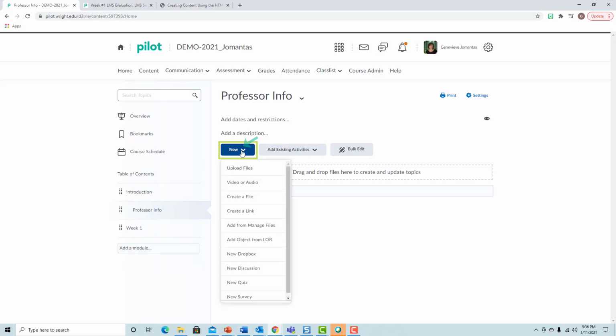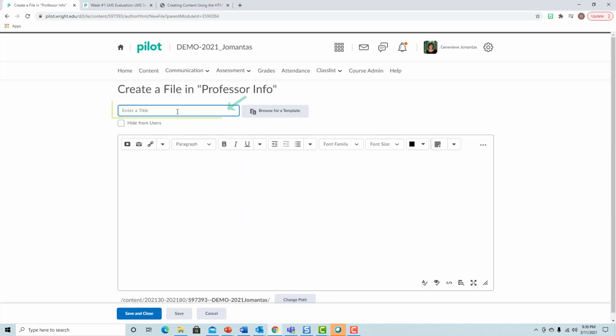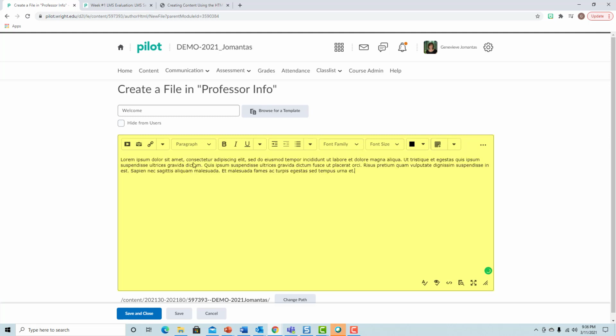We'll go ahead and click New, and it'll give us options to upload or create a file. We'll say Create a File. Here, we're going to enter in the title of our content. So we'll call this Welcome. Here you can type or paste information into the box here. And we can also see where we can edit the information up top.